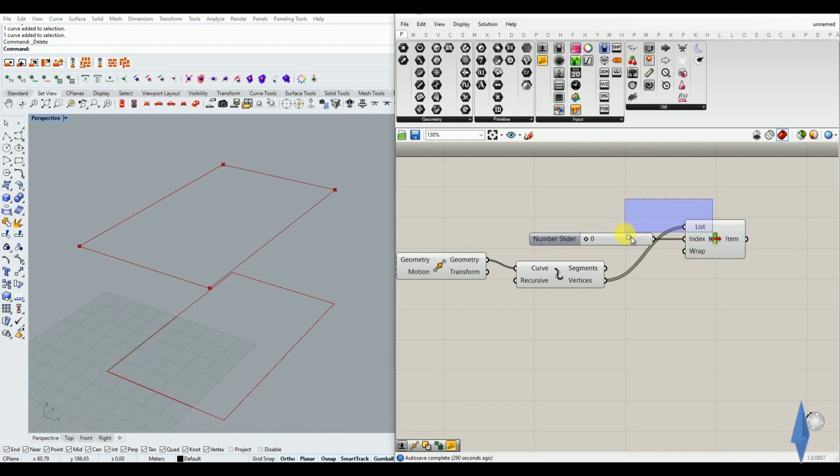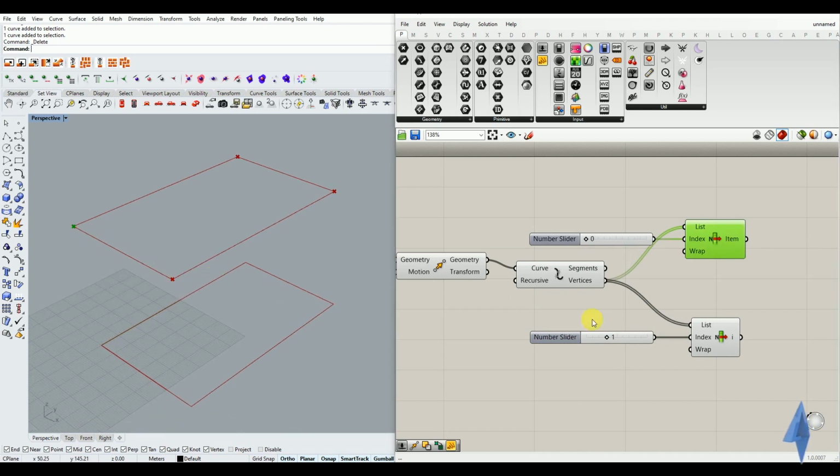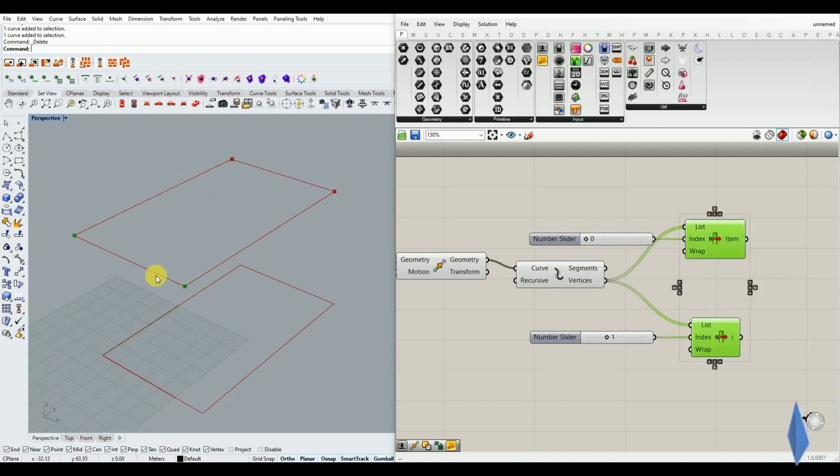Now I'll copy this entire arrangement on the bottom and change this to 1. So now I have selected the 0th point, which is this one, and the first point, which is this one. These 2 points I have selected using the list item component from this rectangle that I have just broken down.